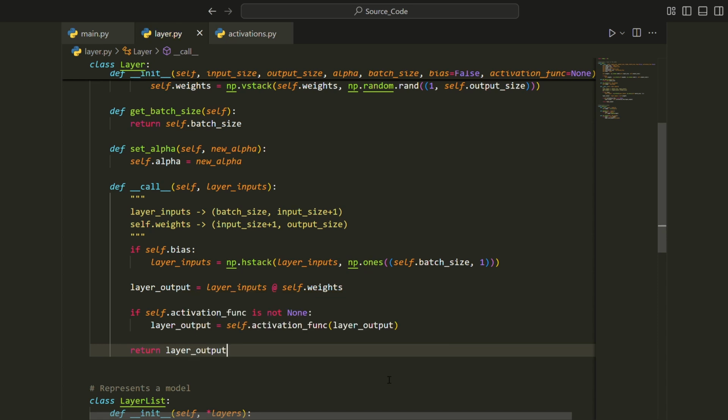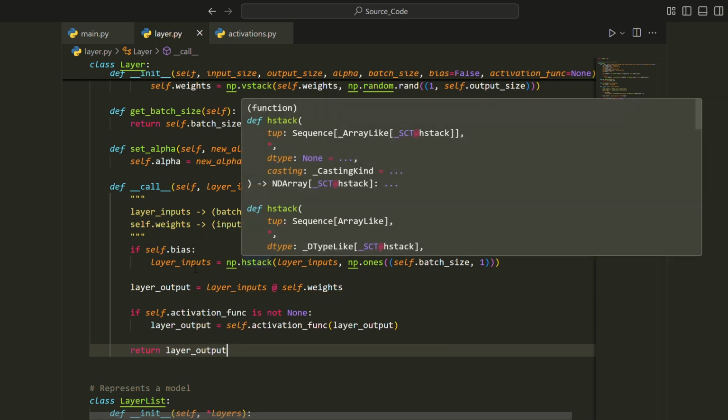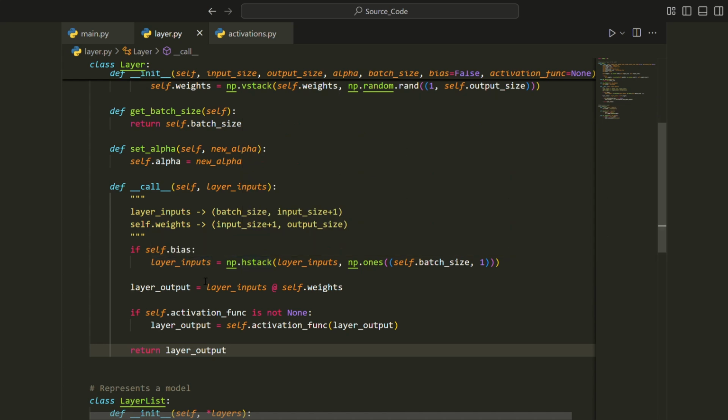So what this call dunder method is doing is it's going to first change the shape of layer inputs by adding a column of ones if necessary, that is if there's a bias term. Then it will use matrix multiplication to calculate the pre-activated output. After that, it'll pass it into an activation function if there is one for the layer. And finally, it will return the layer output to the calling function.